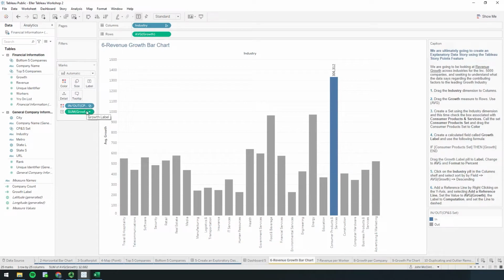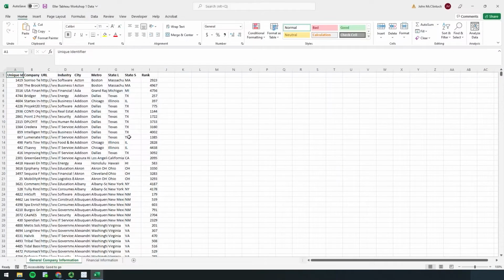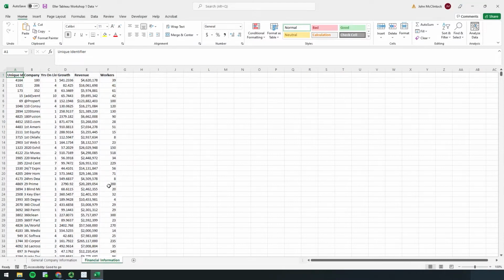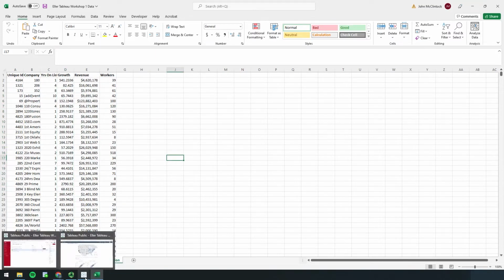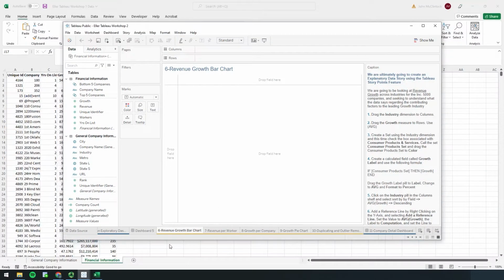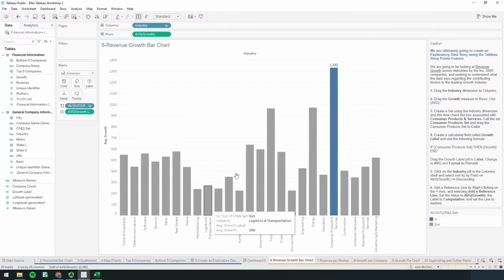And then again, I want to change this to be an average, since right now I'm looking at average growth. And growth in the data was already a %. So if we go over here, I still have the Excel data pulled up. So these growth numbers here are not on a 0 to 1 scale. They're already on a 0 to 100 percentage scale. And so I don't want to multiply this by 100. I want to just have a % sign on it.